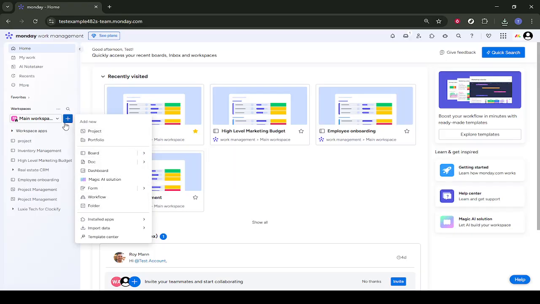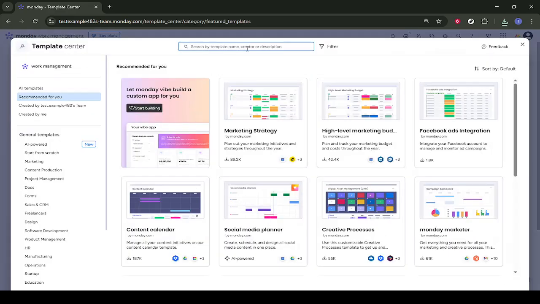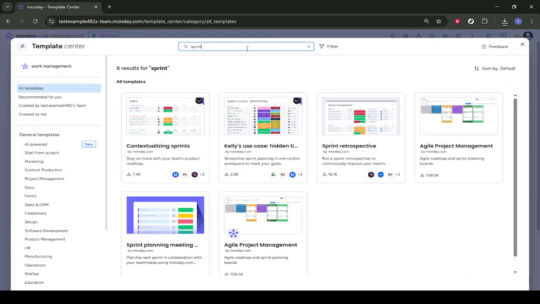This opens the Template Center, where Monday.com provides a lot of ready-made boards for different workflows. In the search bar of the Template Center, type the keyword you see in the video, then select the matching template when it appears in the results. This is the template we'll use as the foundation for our sprint board. Click on that template to open its details, then click on Use Template.